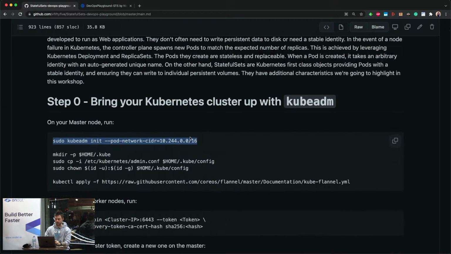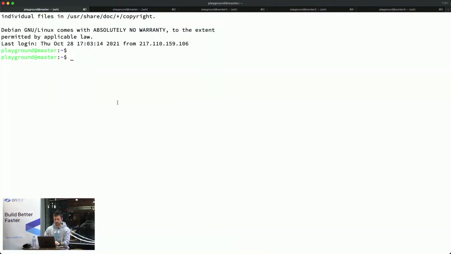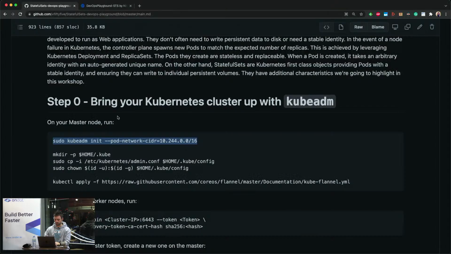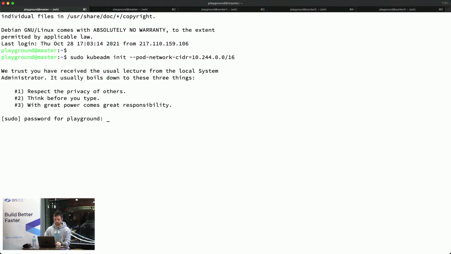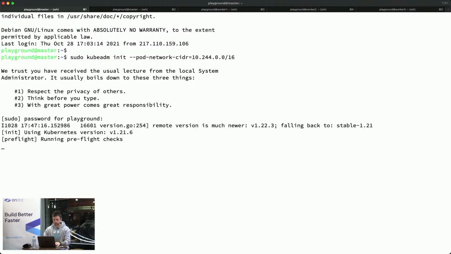So the first step, or step 0 in our case, is to run this command on the master. You can copy the first line and connect to the master. Be careful, playground at master should be your master. Oh, I didn't copy the right one. Okay. Copy. All right, let's do that. Password.